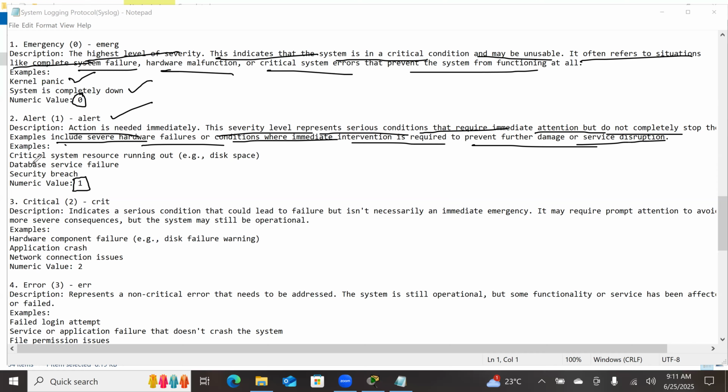For example, a critical system resource is running out, like disk space, which can be replaced very early, and you can make it free if you want. Next is a database service failure or a security breach. These kinds of things need immediate intervention. Understood? So next is critical.